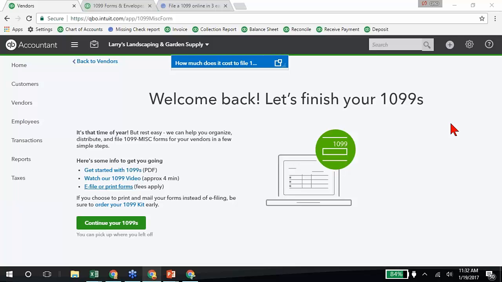Absolutely. I appreciate that. Also, that PDF right here, Get Started with 1099s, I'm not sure if it's included in that one or not. It's like 14 pages. I don't think it is, but it might be. I'm not sure. But if you can find that and post it, that would be great. I will definitely look for that.